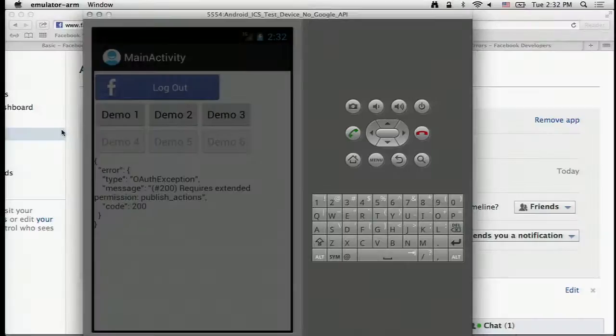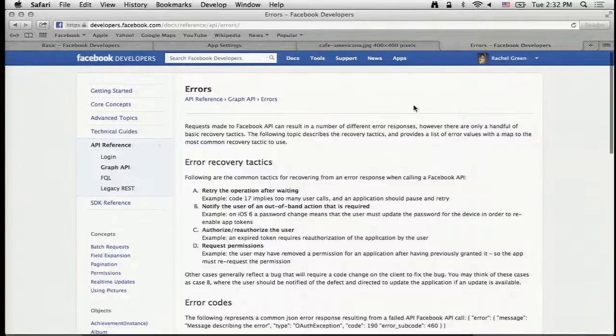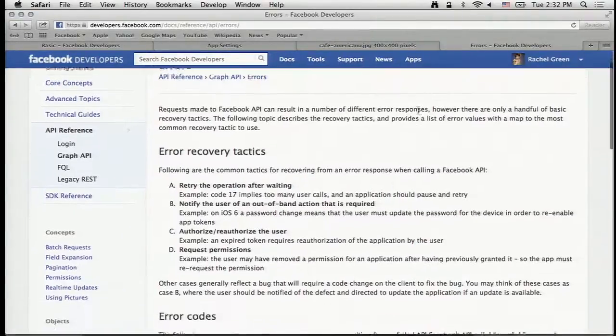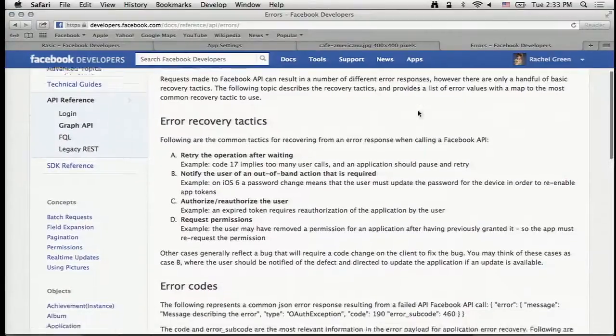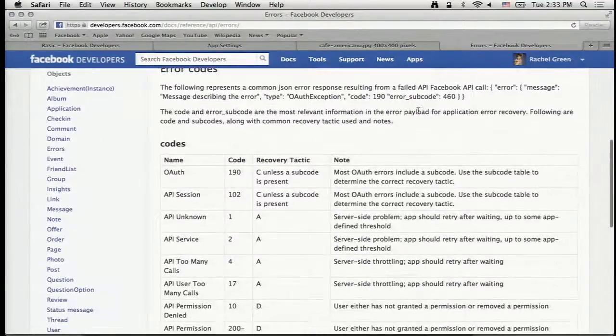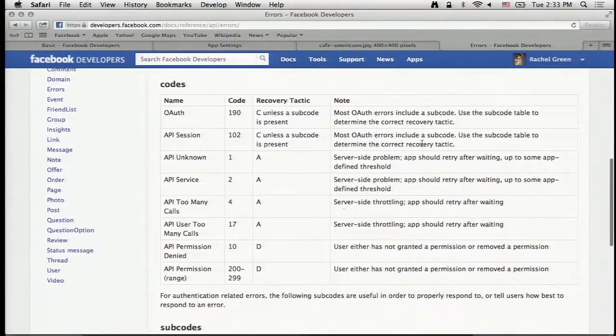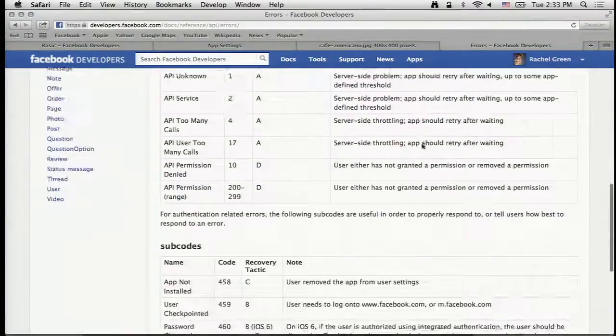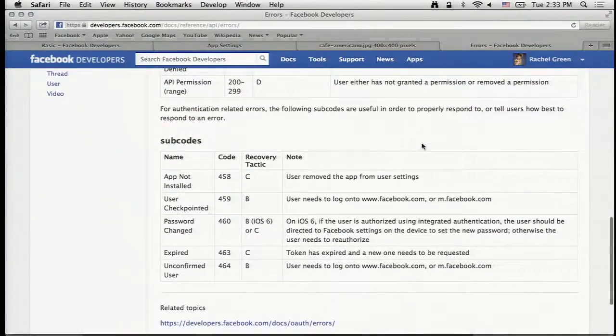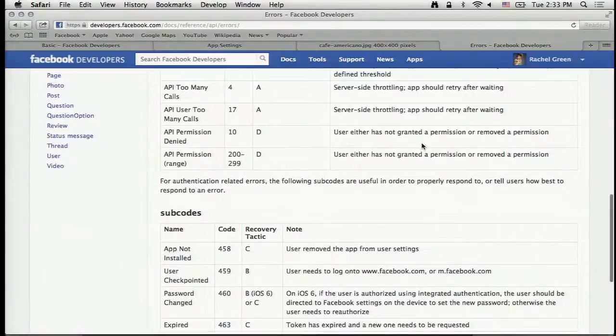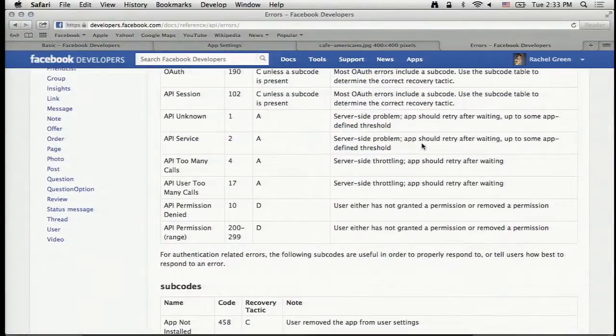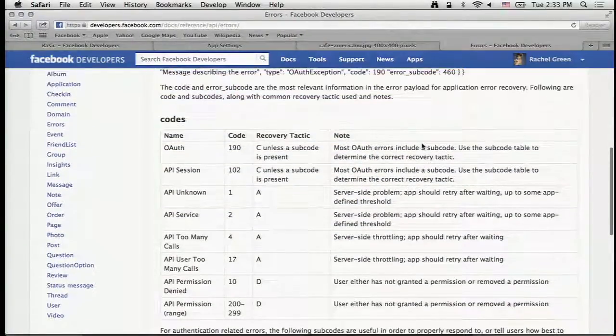And we also have this errors web page that we created, which basically details the recovery tactics that I just went over, and also outlines some of the different types of common error codes that you can get, and sub-error codes, and how to deal with them. So you don't have to copy that right now. We'll have it on the resources slide.